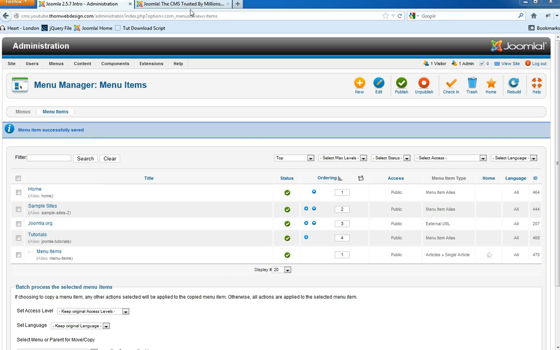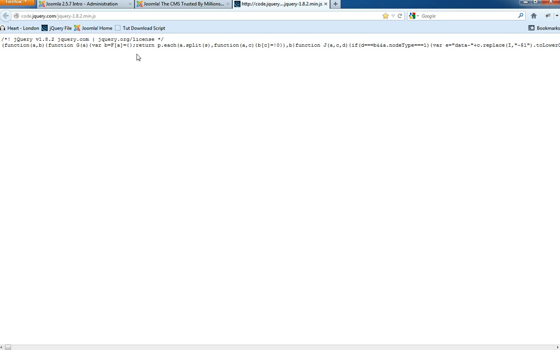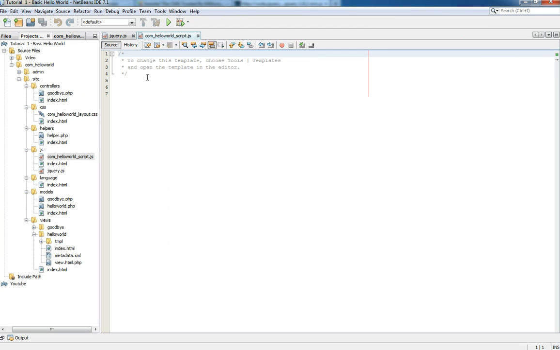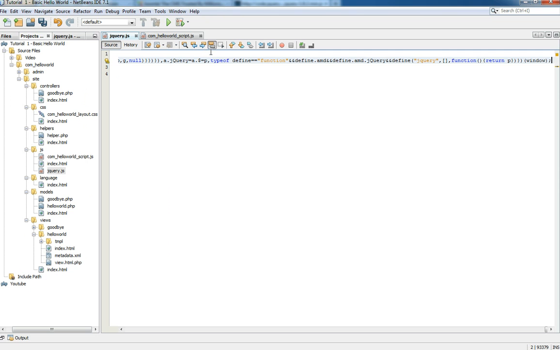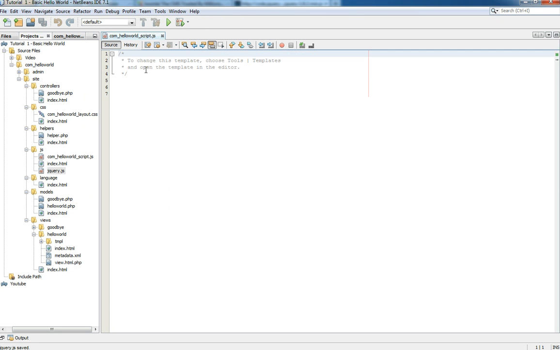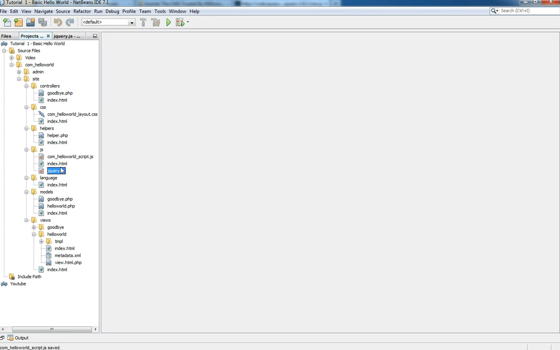So I'm just going to budge this over here. I've always got a nice handy little link for jQuery. And then we're just going to come in here and copy and paste the jQuery file in there, and then we've got our script file in there as well. So let's just shut all that down. That's everything there.